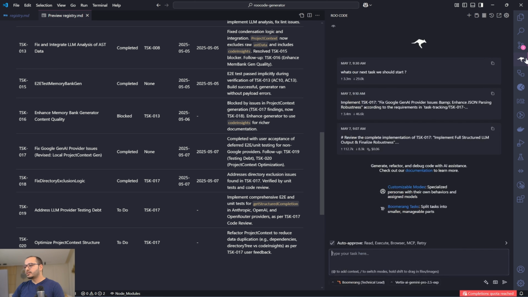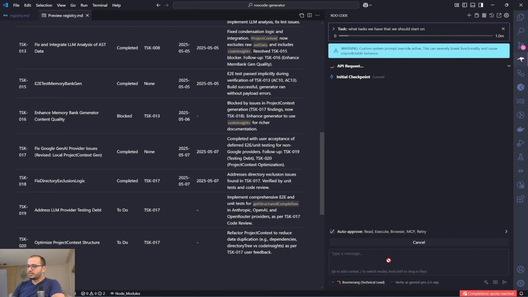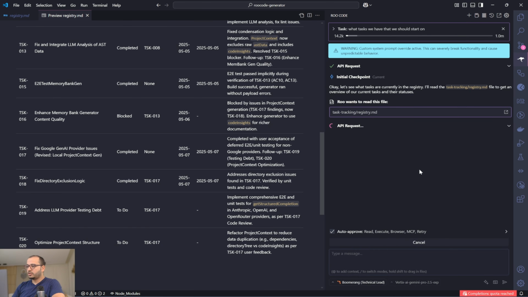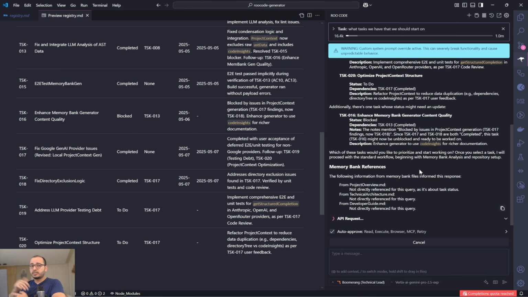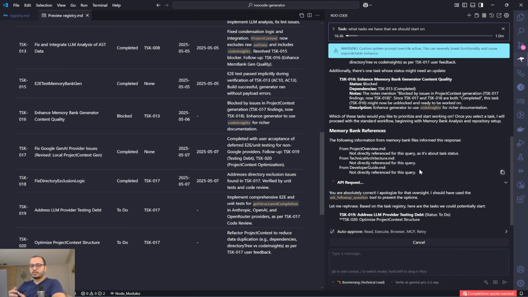What I mean by this is that now I can come here and ask it, what tasks do we have that we should start on? And the first thing it will do, as we said, is look through the task registry and make sure that everything has a status of completed. And if we have a note, a follow-up note, or maybe a new task that it created, it will ask us to continue it.